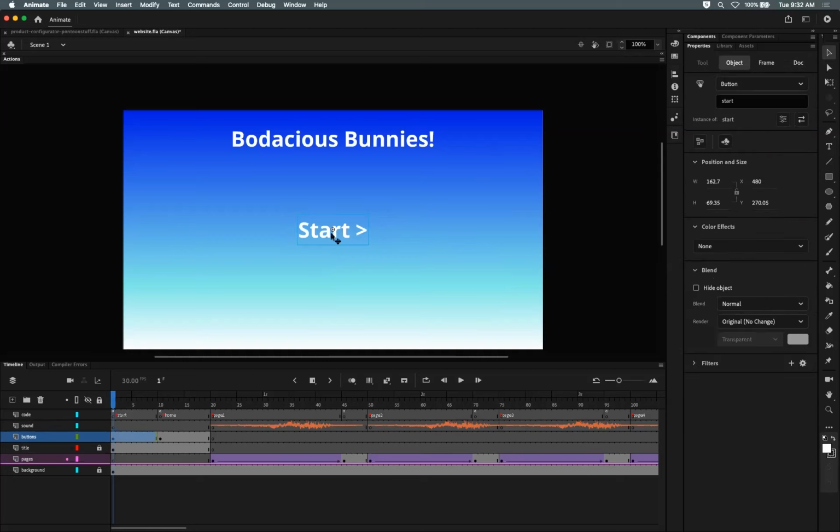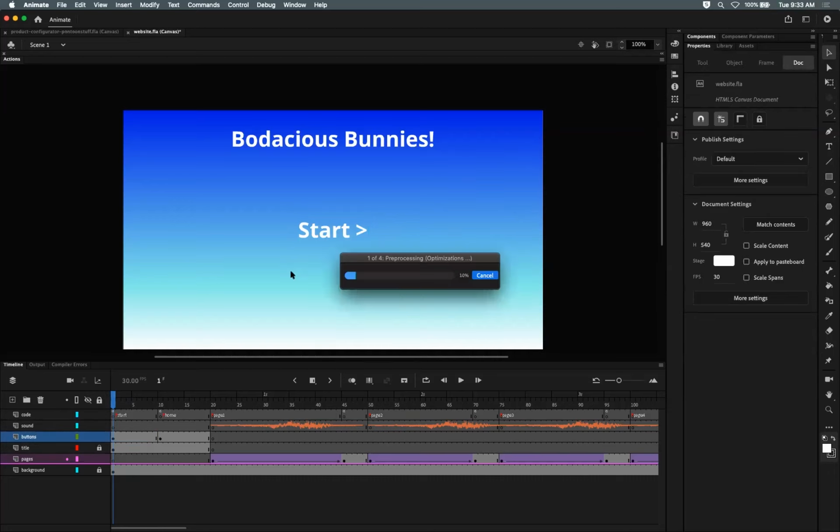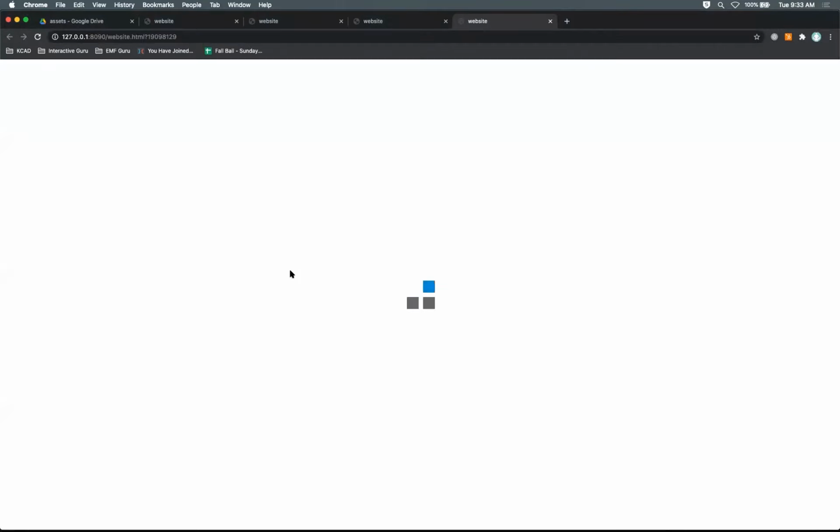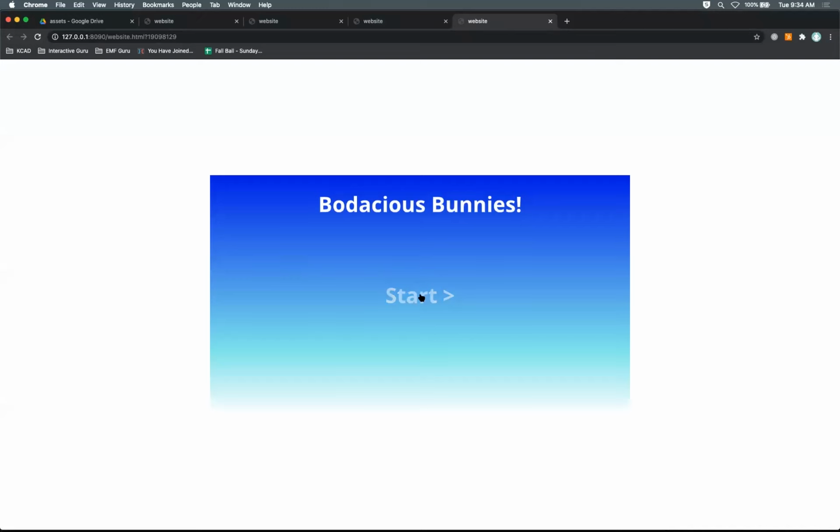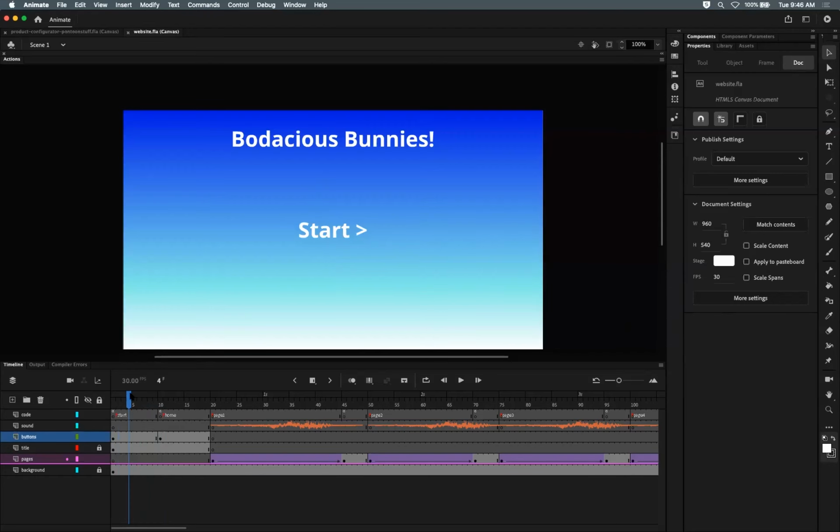All right, so I'm going to save my file. If I look at this in the browser right now, it is stopped on that frame, waiting for something to happen. And I've got my rollover, my down state here. I can actually click it and make the noise, but we don't have any code attached to this for it to do anything yet. Okay, so we have our start screen ready.